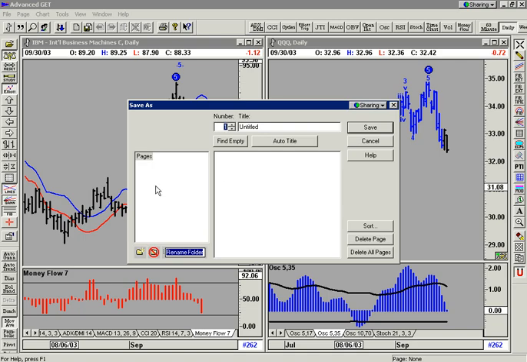I went ahead and deleted all the pages that I had in here so we could start from scratch, just like you would see it the first time you use the Pages feature. On the left-hand side is the word Pages. What this Pages is, is actually a folder inside of your Get folder on your hard drive.